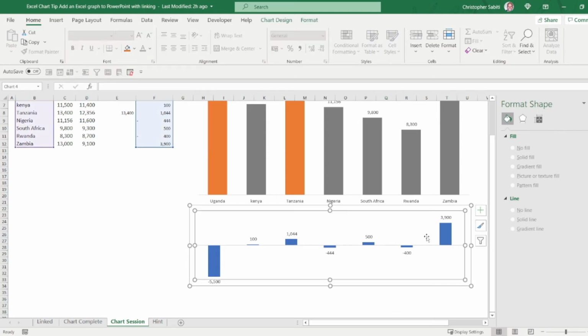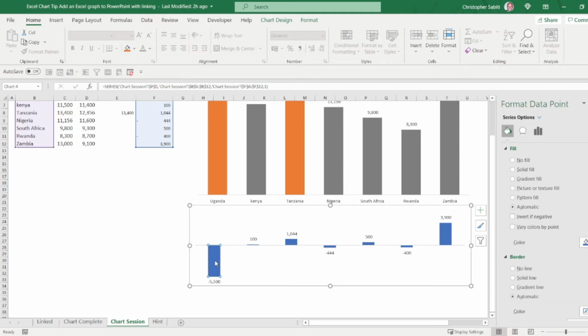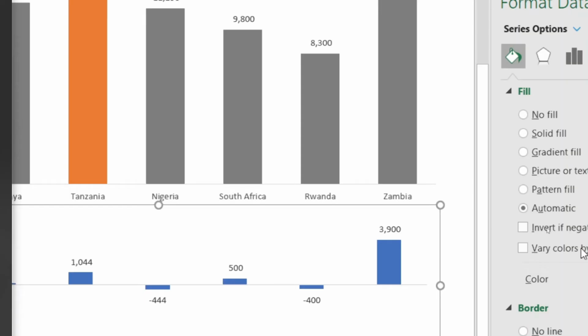Now, the next thing is we want to insert the inversion of colors. If it is a negative, let it show another color. If it is a positive, let it show another color. And this should be dynamic. Don't create this by clicking on every bar and setting a solid fill, because it will not be dynamic. What we do is we select this, we go to the fill, and we always have the invert. I can enlarge this for you.